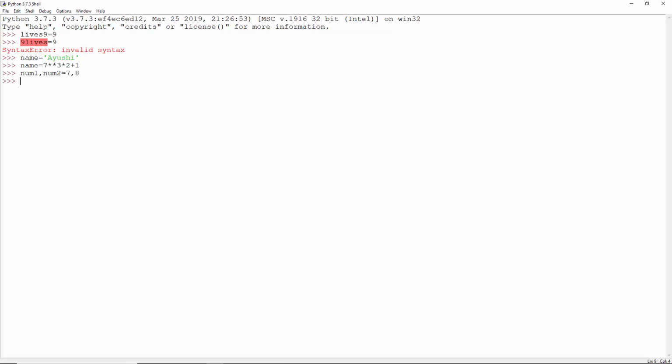num1 and num2 are 7 and 8, and now they're both 6. Again they're 7 and 8. Let's swap them, and now they are 8 and 7. Let's do some problems on variables.